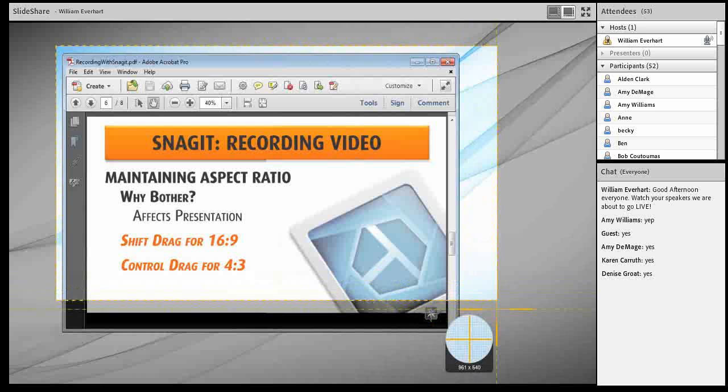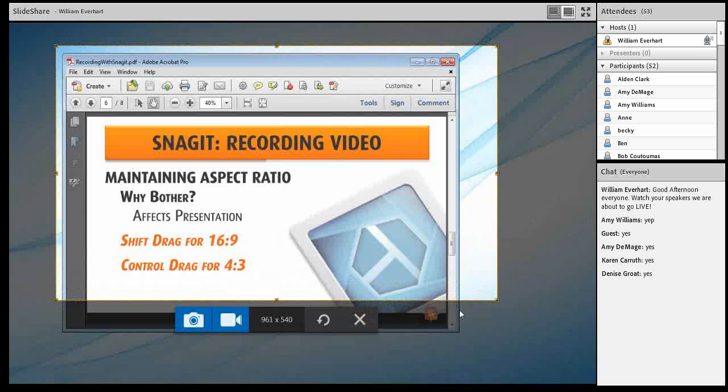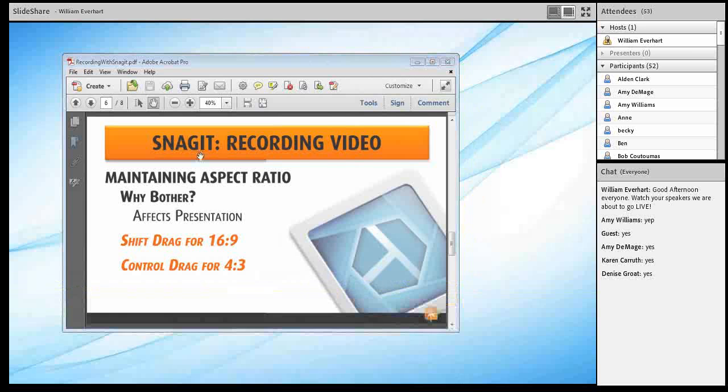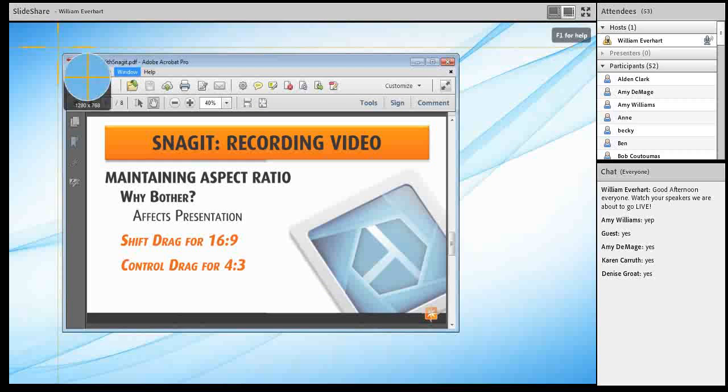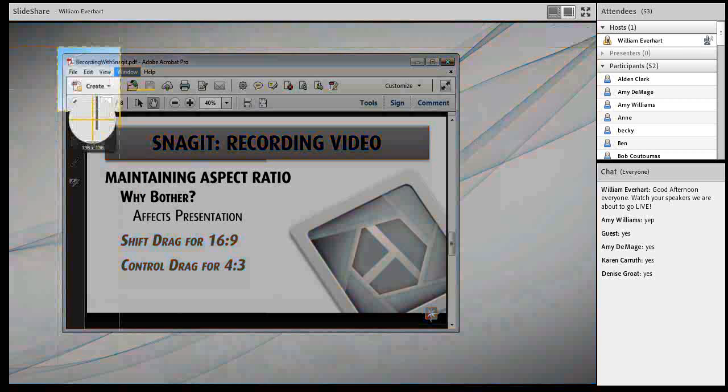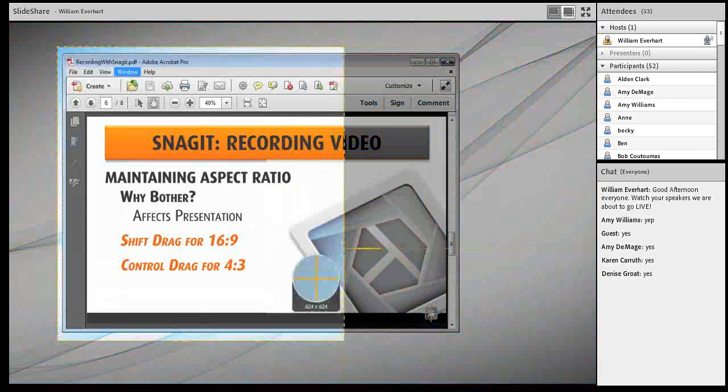And if I release the mouse button here, it's ready to start recording, but I'm going to cancel that. I'm going to try this again. So come back up here. I'm going to start my new capture. This time, I'm going to hold down the Shift key, then start dragging. Once again, I'm going to get that kind of a square aspect ratio.